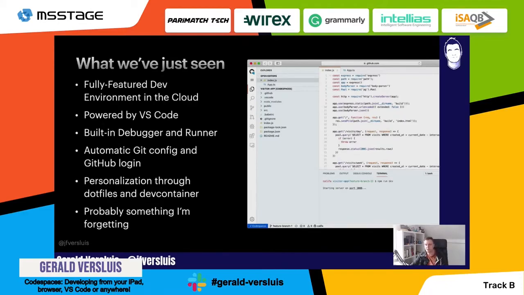So the built-in debugger and runner, as you would expect it to just work. Debugger, inspect all the things, run, step through your code. Very awesome. The automatic Git config and GitHub login. Because this is coming from GitHub, all of that is integrated. All your GitHub credentials or your Git credentials will be imported automatically, and you will have all the rights also for private repositories if that's what you need.